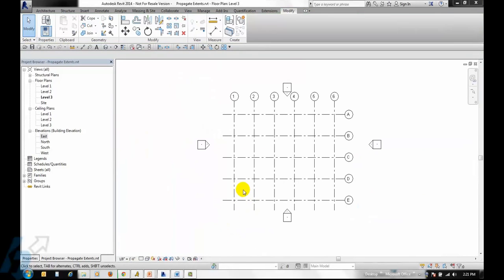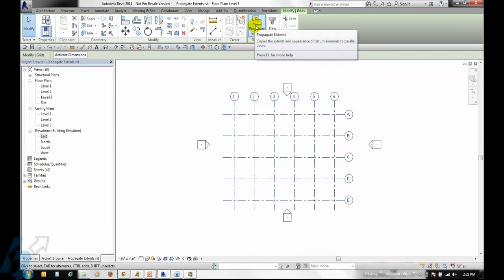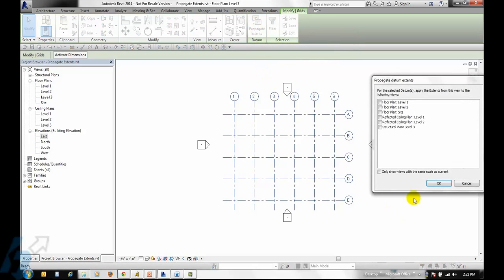If you run into any other visibility issues related to your grid lines, you may want to select all of your grid lines and use your propagate extents to make sure that the grid lines are being projected to all of the views that you have.